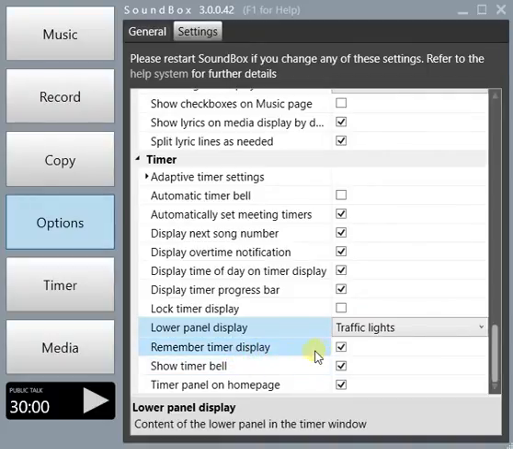Remember timer display, I do have that on usually because it's nice to have it remember what you had the monitor set to the last time you had SoundBox open. So I'd recommend using it. And then here, this will put the timer button on the SoundBox screen. If you've decided as a body of elders you don't want the console operator ringing the bell at all, if you take this check mark out, there won't even be a ring the bell button on the screen, and so some congregations may choose to do that. And then the timer panel on the home page. What that's talking about is over here on the left.